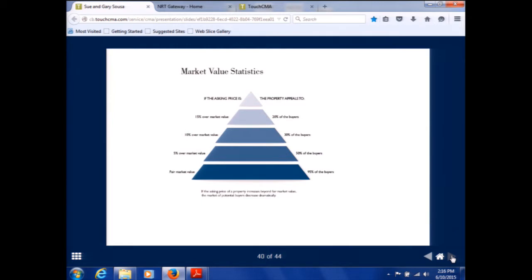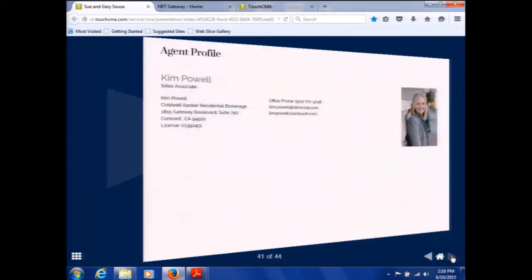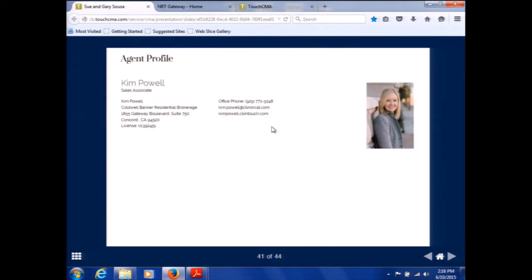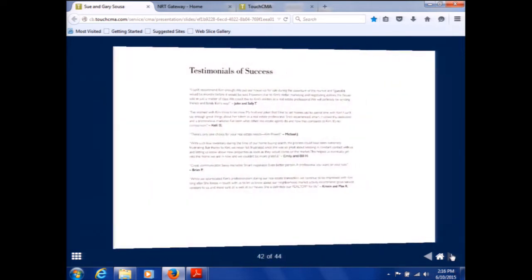Again, these are all pages that are built in, but you are more than welcome to turn them off with the click of a button, and we will definitely walk through that. You have an agent profile that you will set up when we go and talk through our profile setup, but this is where your photo is going to pull in. It will have your bio and all of your contact information. It's a page that is going to be included in this presentation as well.